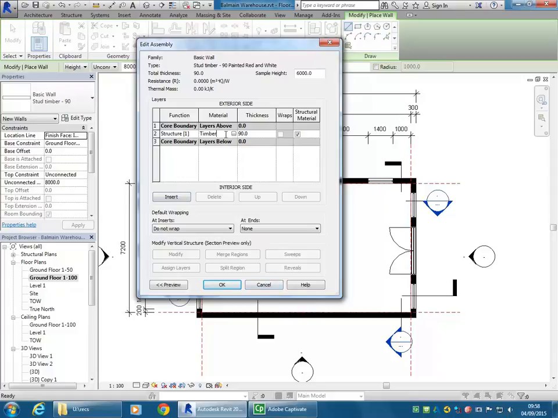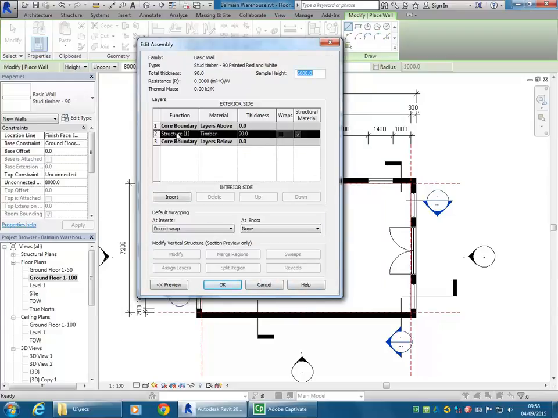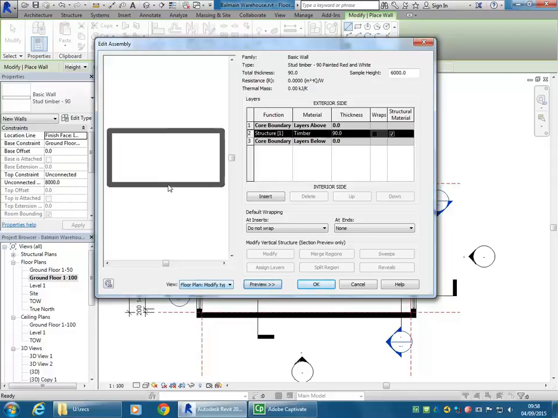You shouldn't be there yet, so you should just be here in the structure. Once you've clicked on edit next to structure, it should have this panel. So you can see there we've got the one component that makes up this wall, which is a timber layer that's 90 mil. And if you click on the preview button down the bottom next to OK, you'll see that component. I've just selected, I haven't even changed it yet.